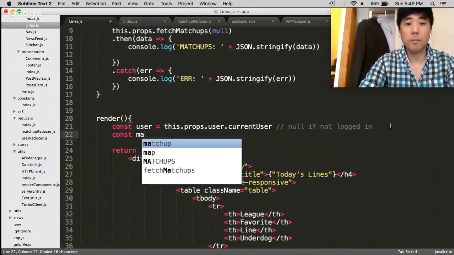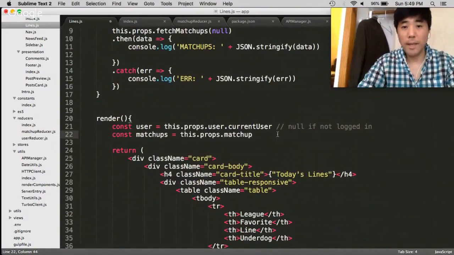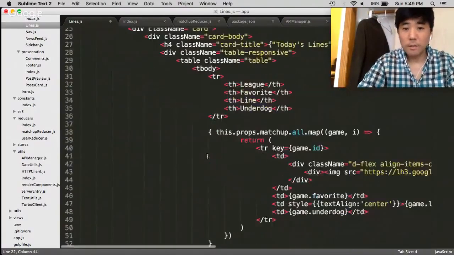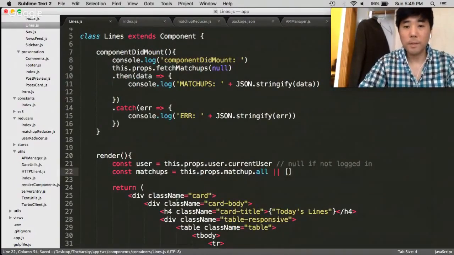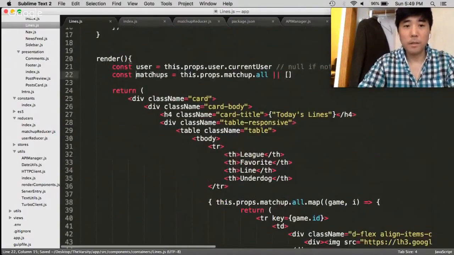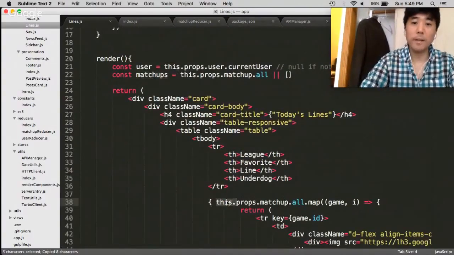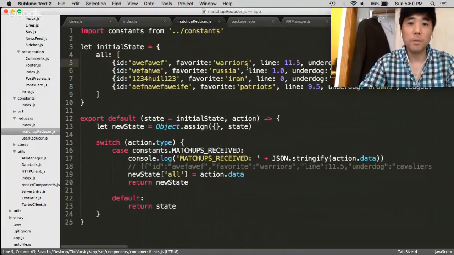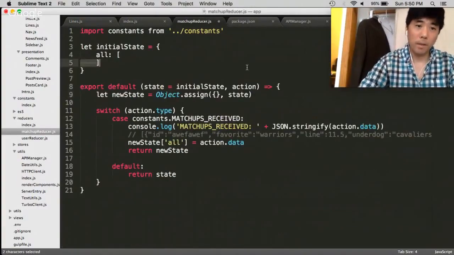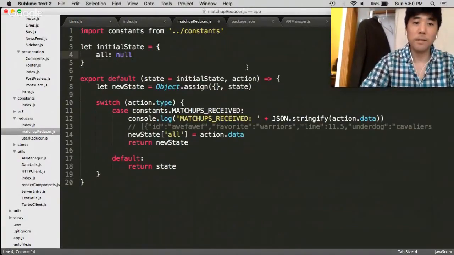So we want to do matchups is that.all or an empty array, like so. And then we want to just reference that variable instead. And then inside the matchups, not null. Now it is.